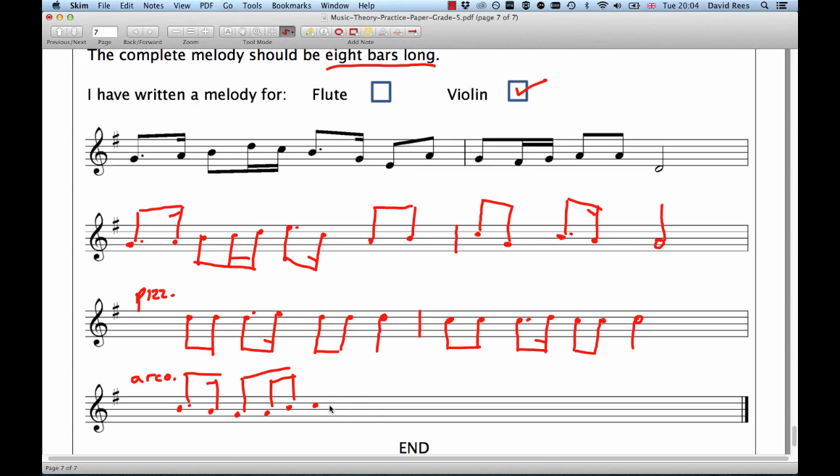Oops, we'll put a dot there. Shorter semiquaver. Go up to the dominant.